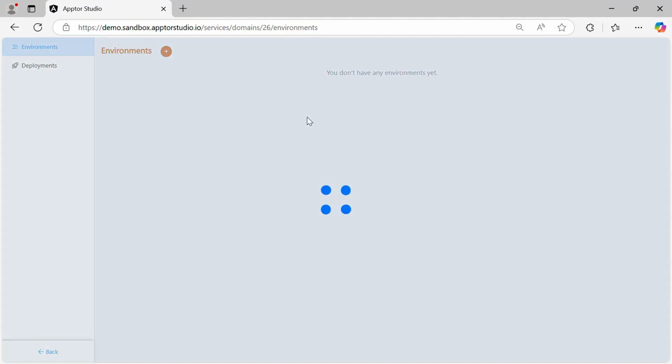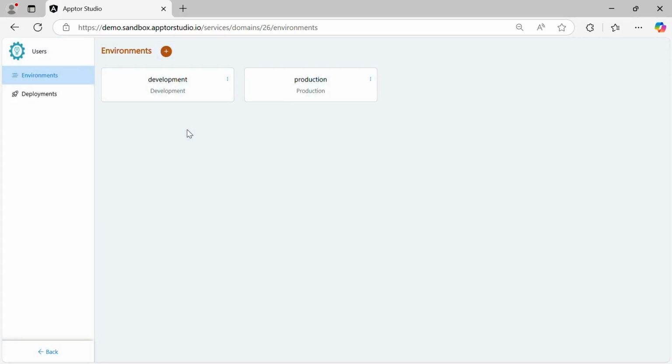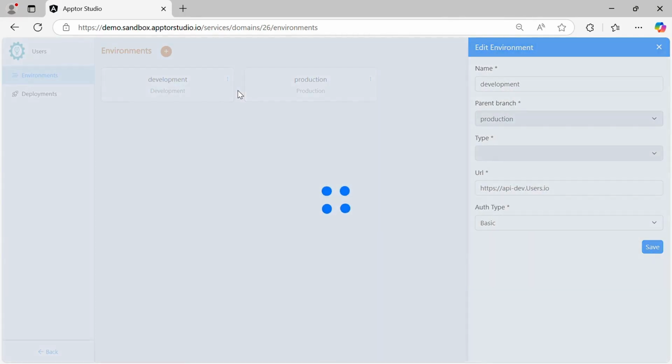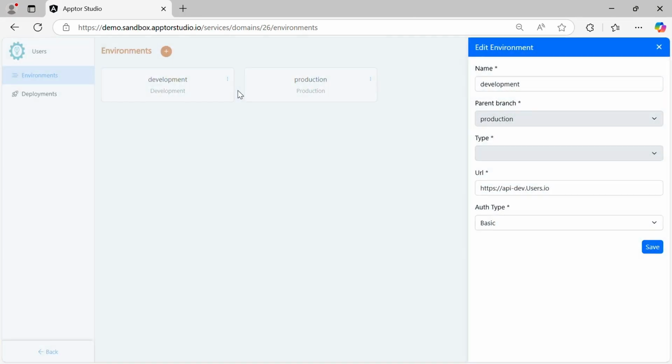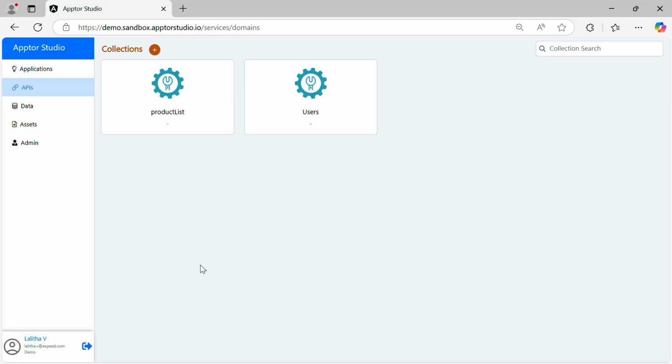Open the collection and click Edit Environment. Paste the base URL of the API you're working with and hit Save. Now let's build a service that will fetch the data.